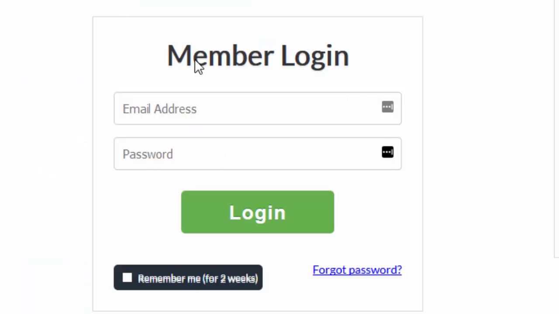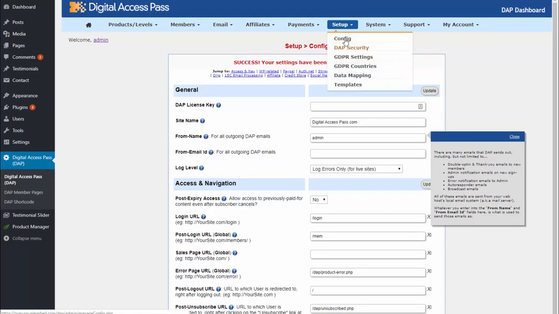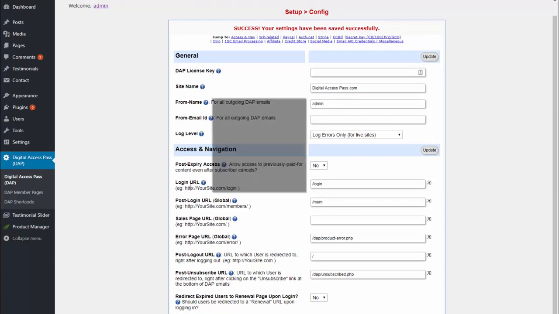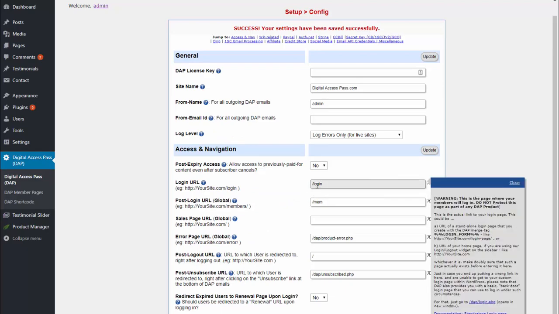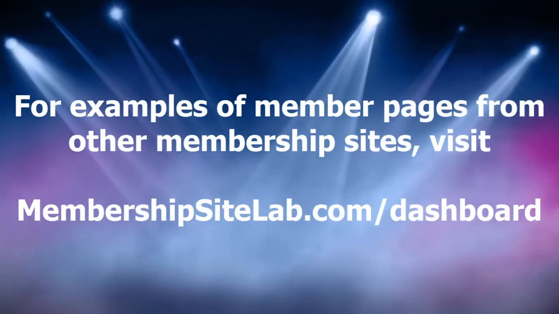So this is how the login form looks, and you can see here this is the shortcode that I have on the page. After you create a login page in WordPress with the right shortcode, make sure that in the DApp setup config page under the access and navigation section, the login URL field is set correctly and it is set to point to the right login page. And that's it. This is how you create a member login page using DApp.